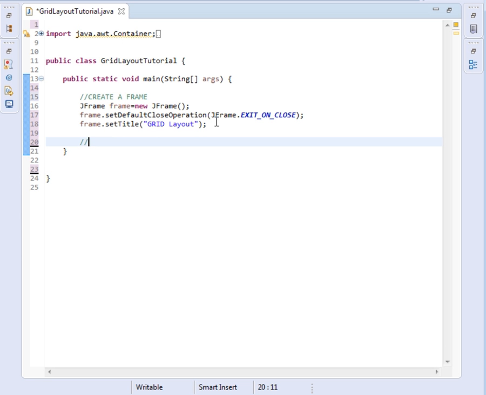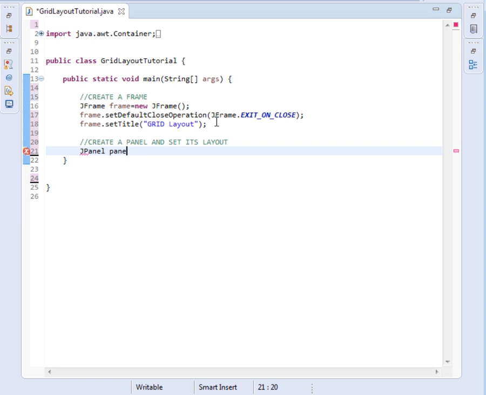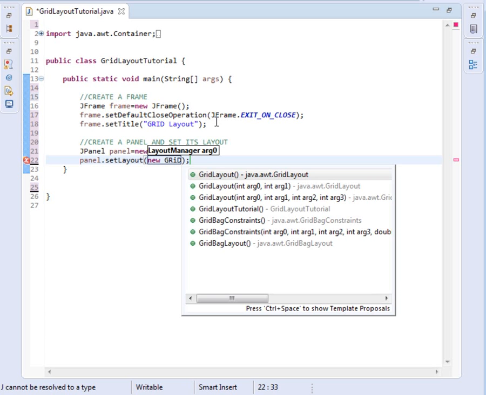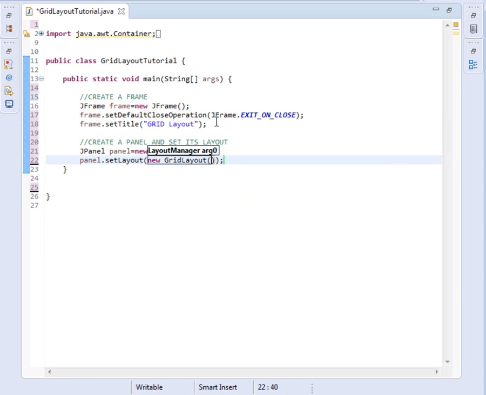Then we are almost through the frame. After creating the frame, we create a panel, and then we set its layout. And it is this panel that we shall add to the frame. So say JPanel equals new JPanel. Then we set the layout of the panel. So its layout we just pass new grid layout. Then we give it the dimensions of 4x4, so that there will be 4 buttons in each row.